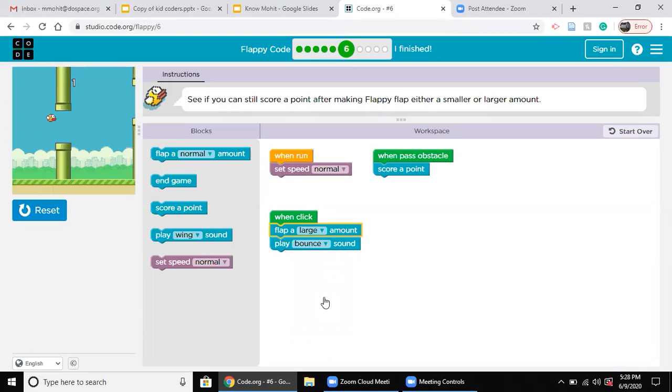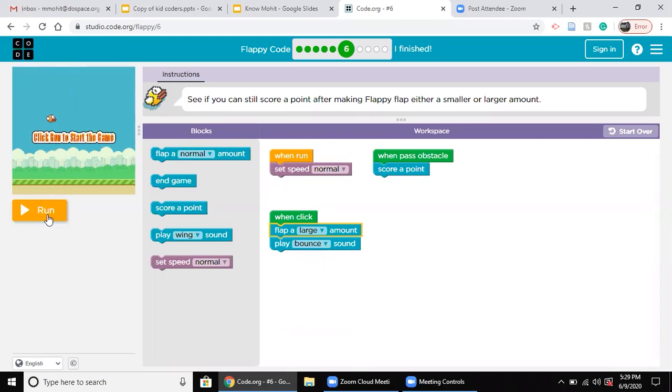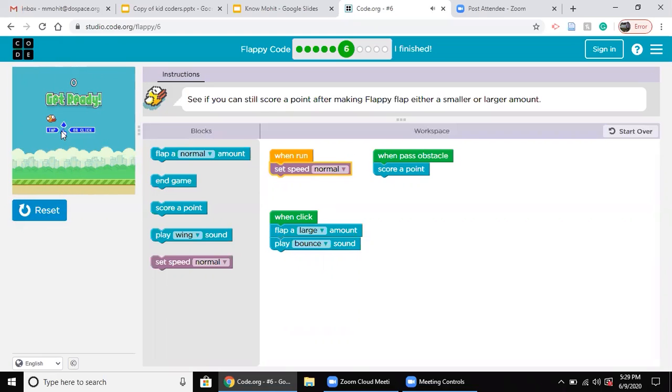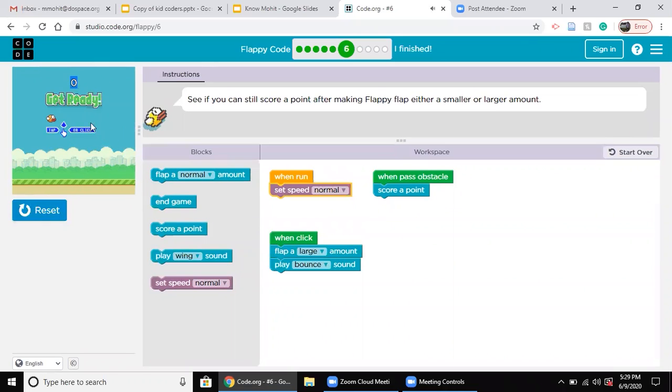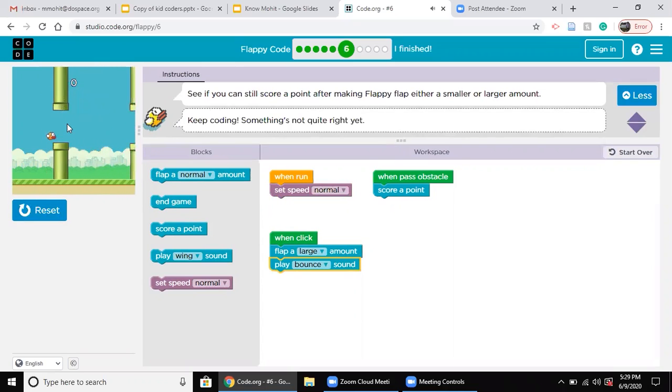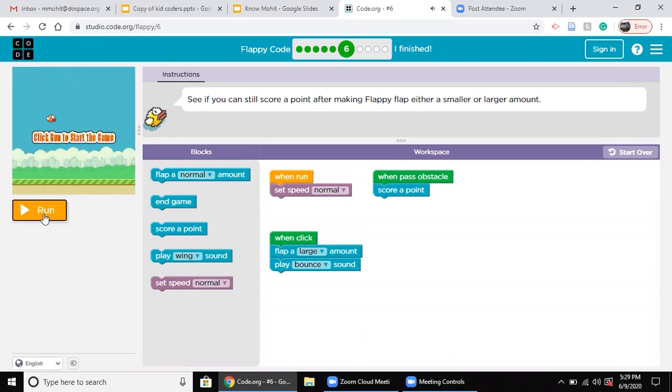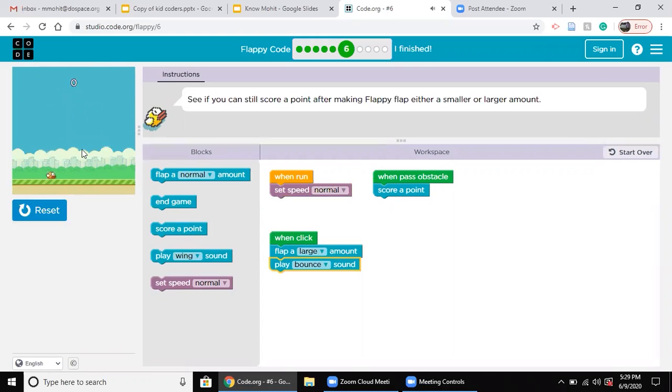So I'm going to choose large here. I did it with a smaller, and let's see if I can do it with a large amount. So click on large, click on reset again, click on get ready. See, I was not able to do it because I just hit the pipes. So it's telling me keep coding, something's not quite right yet. So I'm going to click on reset, and I'm going to click on run, and I'm going to see if I can do it with a large amount. No, that seems to be difficult. So let me see if I can do this.